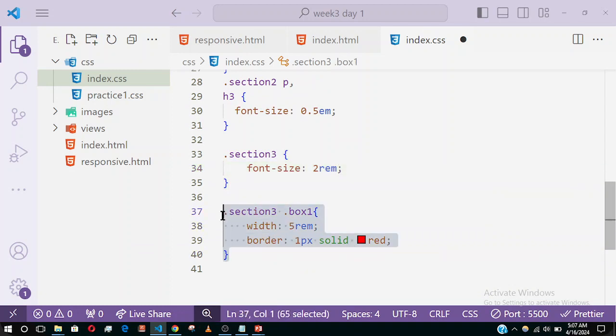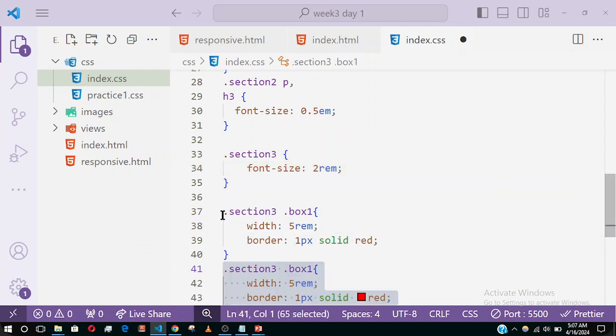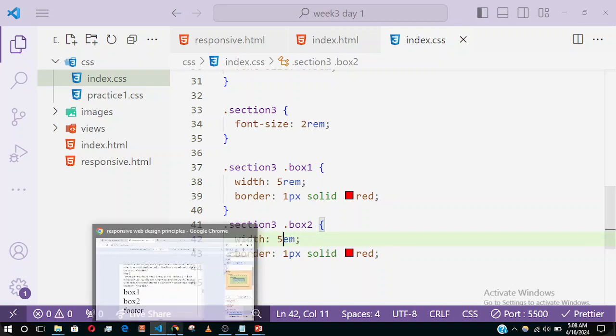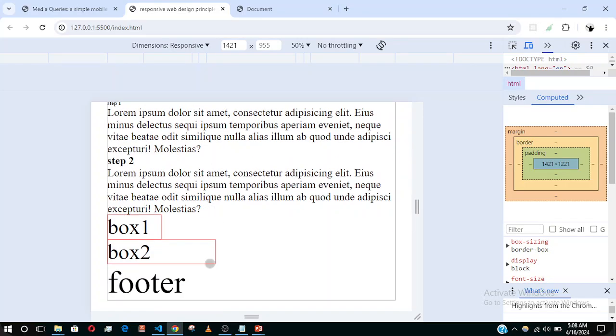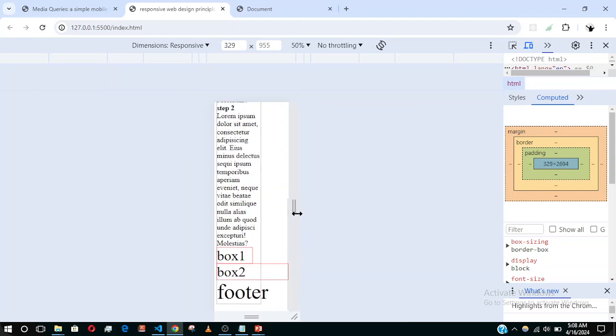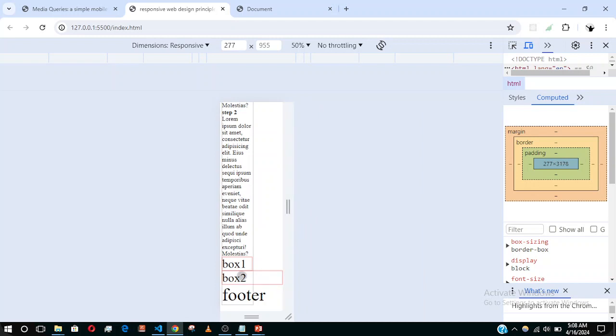Then Shift+Alt+Arrow Down, box 2. Let's add this one to 5 EM still. So let's see the difference. You see the difference, that the EM one is larger. So if I scroll down, if I reduce, see that it's beginning to overflow.